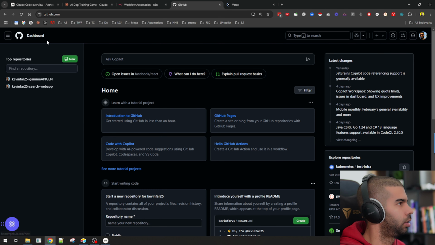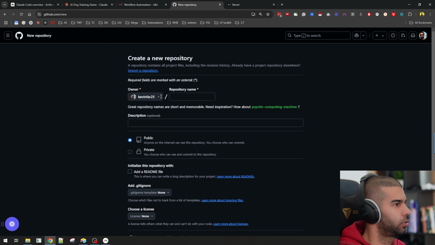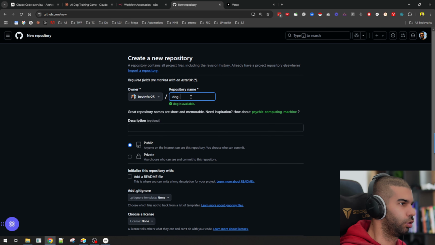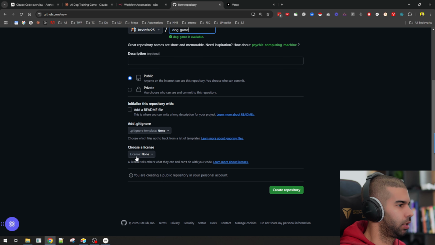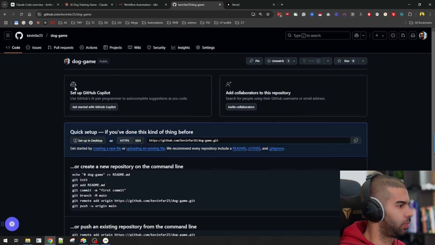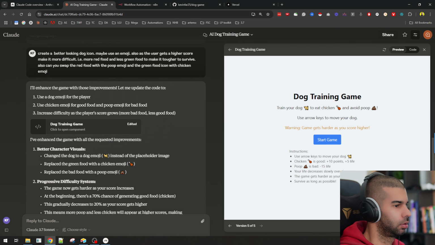So we'll have this ready to go. In GitHub, we'll need to create a new repository, which we'll call dog game. Public, I think, should be pretty good to go. Create repository. I believe we might also need to generate a token right here, but let's see.